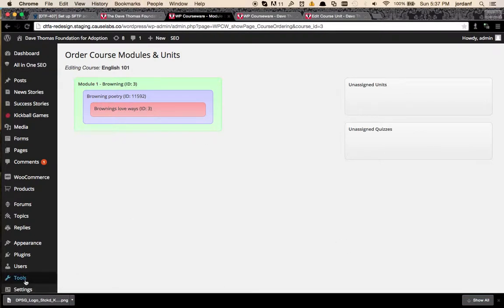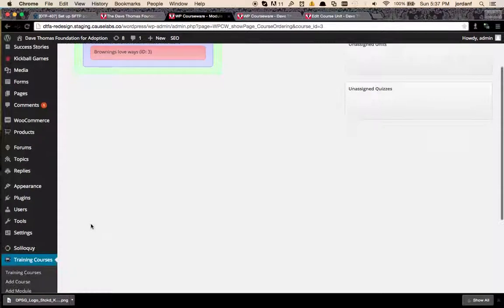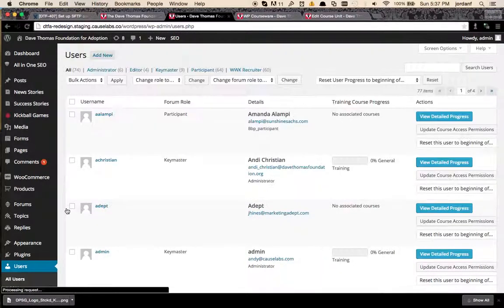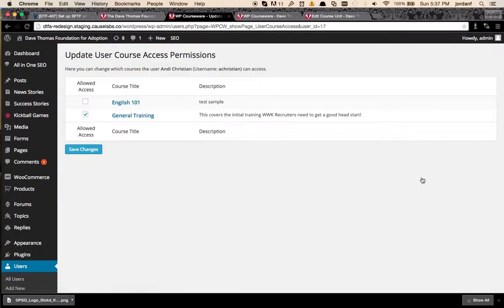My next bit is to add someone to it. You can do that through Users. Now you find the user you want, like we'll use Andy as an example, and we'll click on this Update Course Access Permissions and say, yep, you can access this course too. That's pretty much all there is to it. Now when you go through the learning module, you'll see English 101 and can go through the test too.